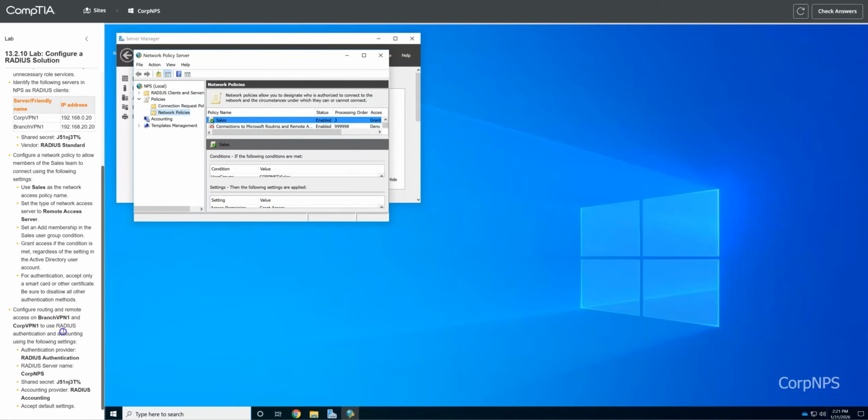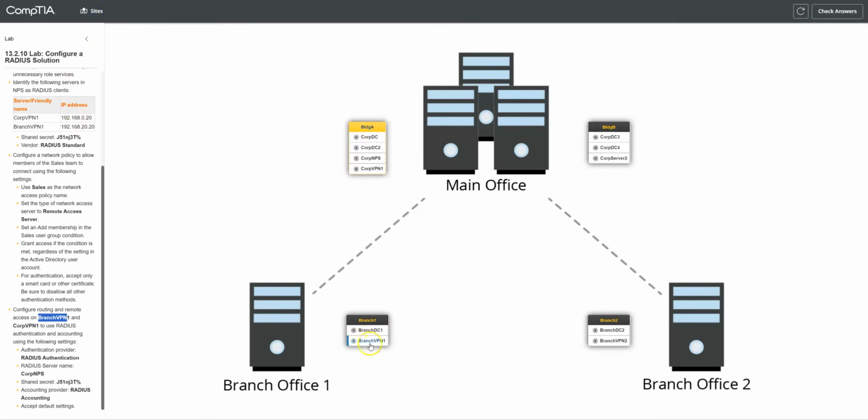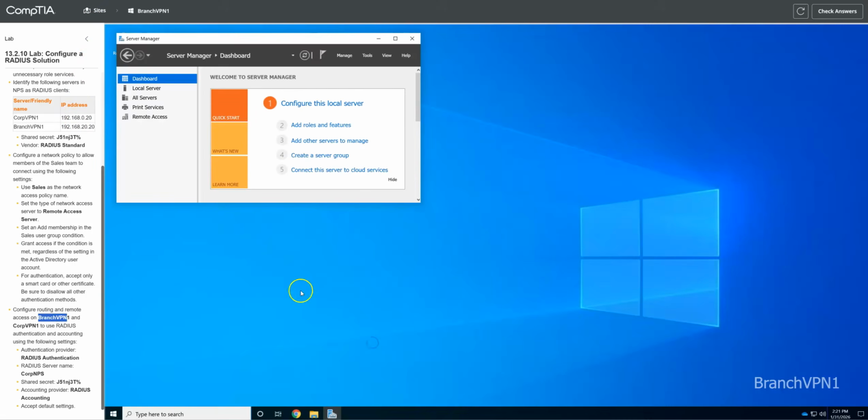This is the part where I mentioned we've got to go over to the first one. I mean, it doesn't matter where you start. But we're going to go to Branch VPN1. In order to find that, you go up to sites, Branch VPN1, and here's your second one that you've got to work on. Click on that. Once we're here, we want to set the radius authentication.